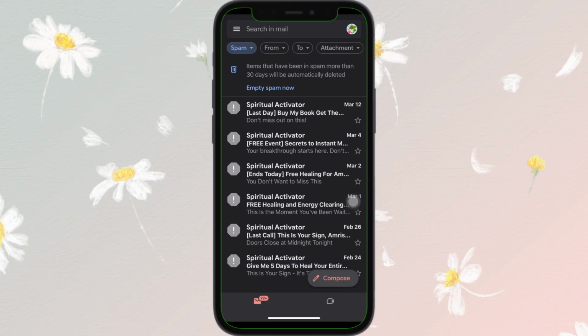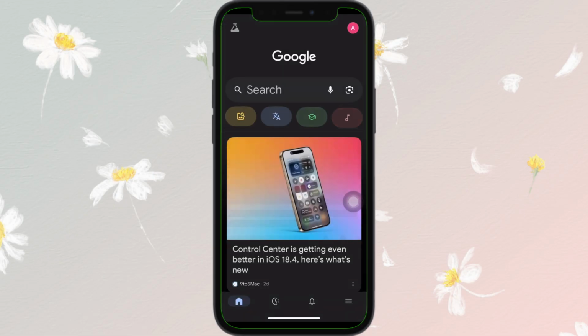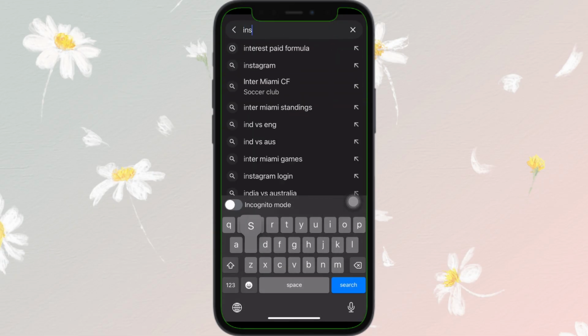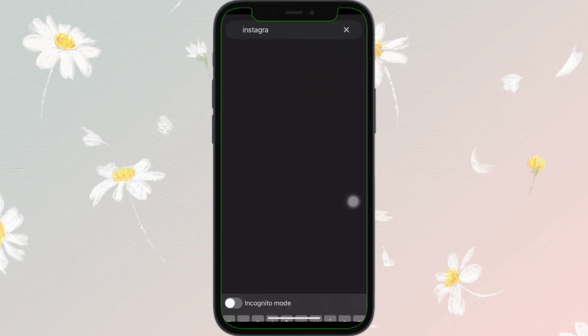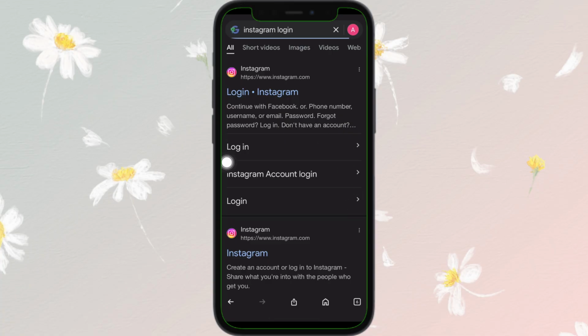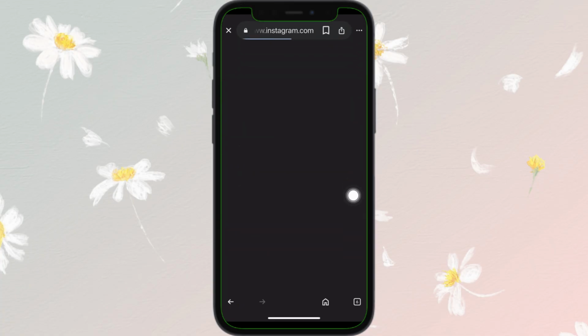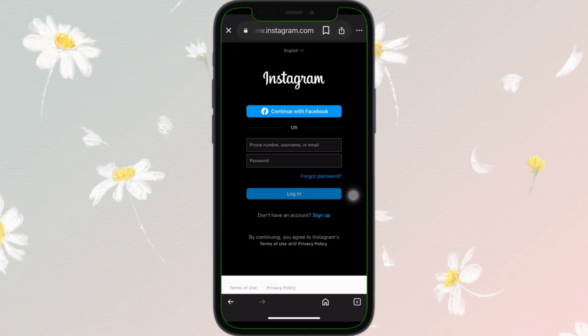If you believe your account was suspended by mistake, follow these steps to submit an appeal. Go to the Instagram login page and enter your credentials. For that, go to Google and open Instagram on the website, just like this. Then tap on login. If you see an option to request a review, click on it and follow the prompts.